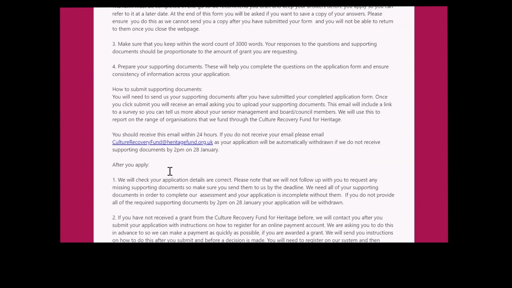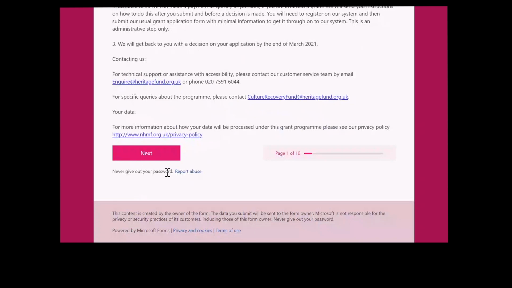If you need any technical support or assistance with accessibility, please contact our customer services team either by email inquire@heritagefund.org.uk or phone 020 7591 6044. For specific queries about the programme, please contact Culture Recovery Fund at heritagefund.org.uk, but please be aware we can't provide feedback on specific eligibility questions or proposals.